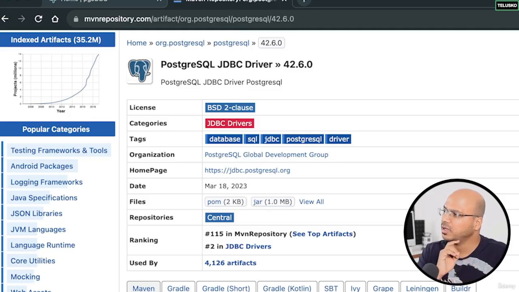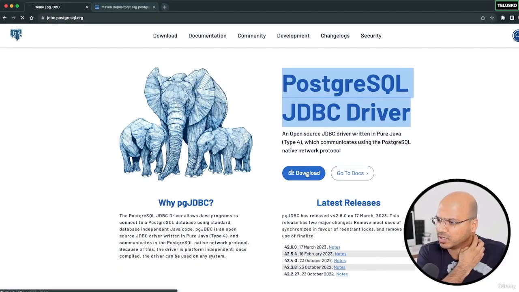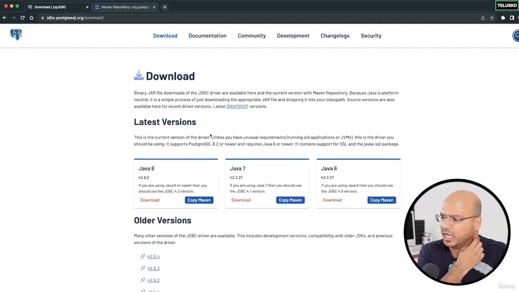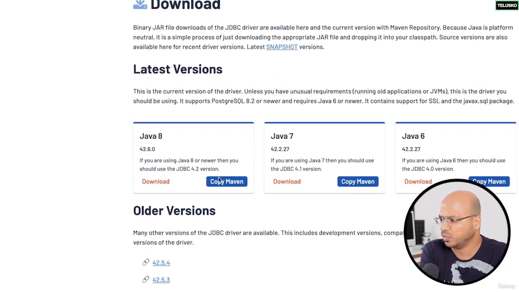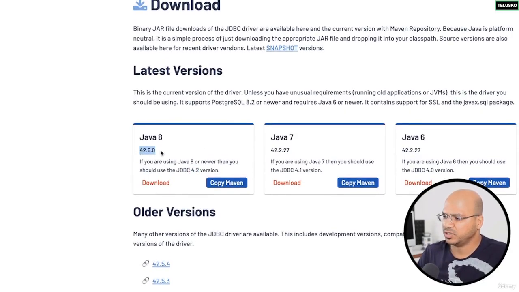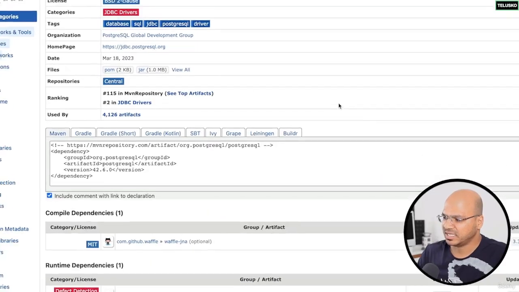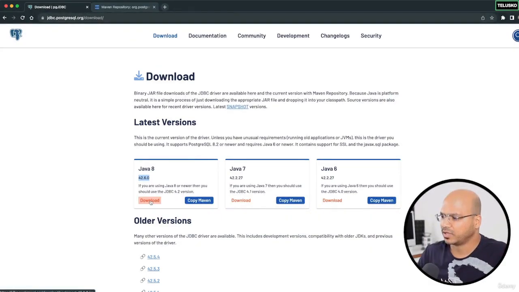That's one option. The second option is that you can download from the official website. Both should work. Click on download here. It will ask you which version you want. Anything above 8 should work for us because that provides 4.2. You can see the version here, 42.6.0. The same is available on the Maven repository, which is 42.6.0. So you can get it from anywhere. I will click on download, and you can see it is downloading the jar file.